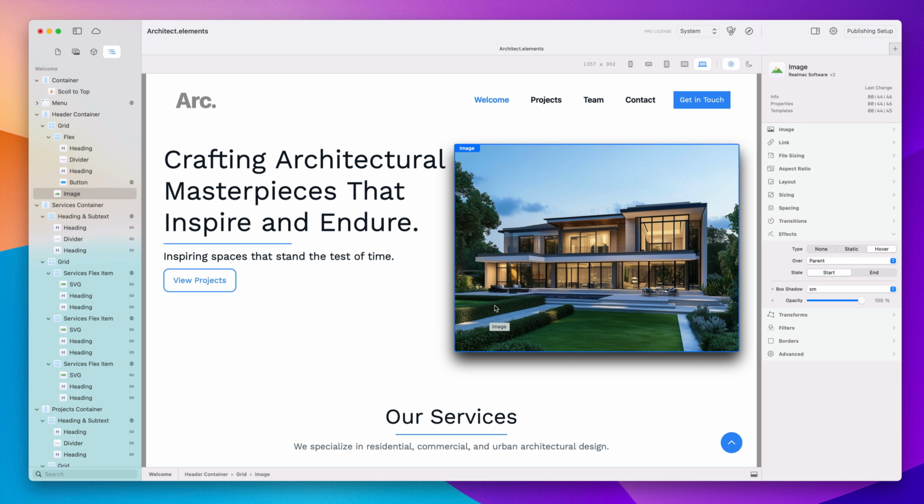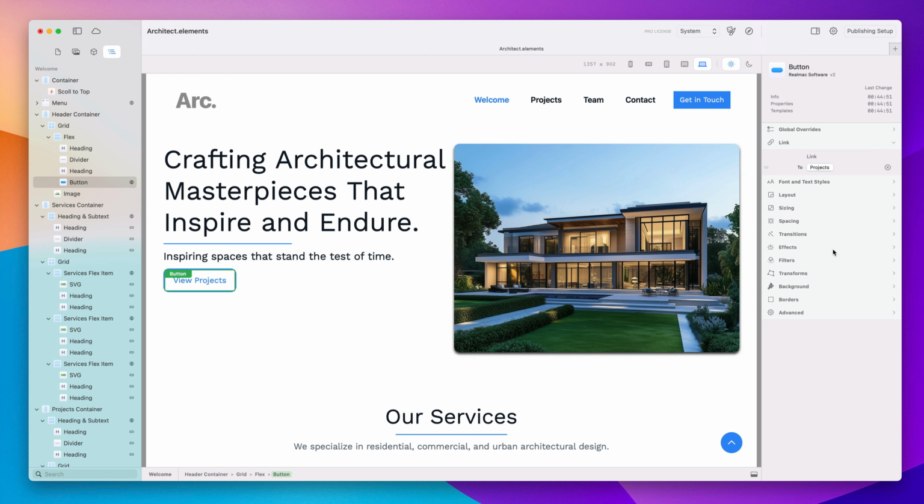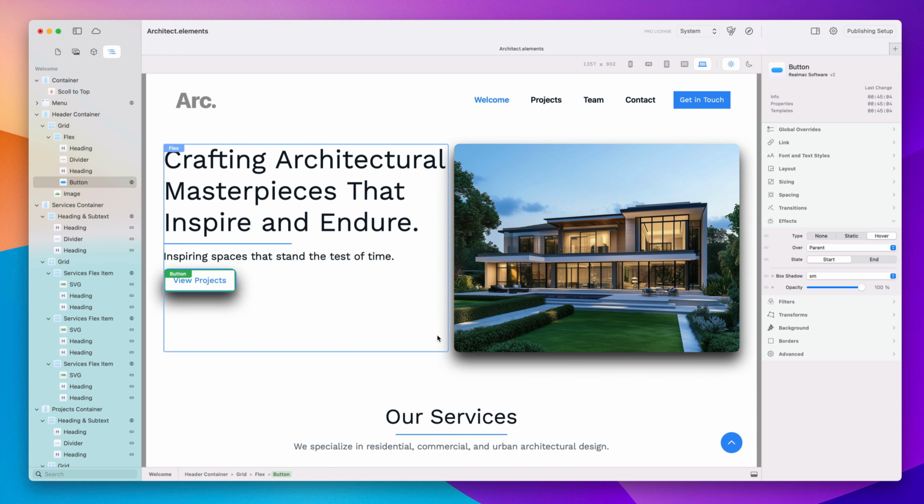This is handy if you want to do multiple effects at the same time, because I could select this button here and I could go to effects and I could say I want a large shadow on that, and let's put a small shadow on there, and we can also set that to parent. So now when I roll in to here, you can see both effects happen at the same time.